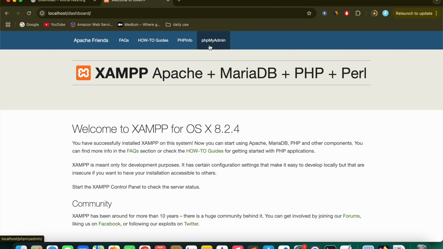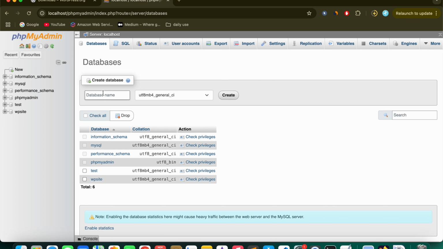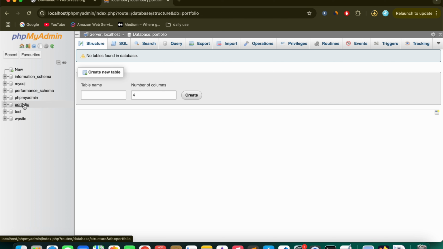From here we will move to phpMyAdmin, and from here we will create a blank database for us. We can give any kind of name. As we are creating a portfolio website, we will give the name portfolio. After giving the name, we can simply click on the create button. It will create a blank database. We'll use this database for our WordPress site.